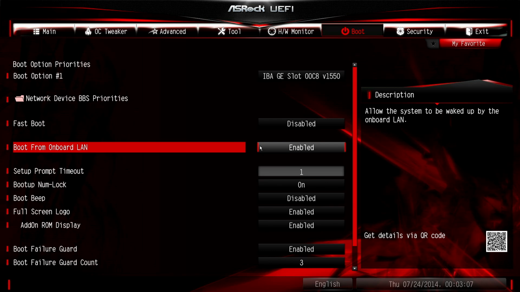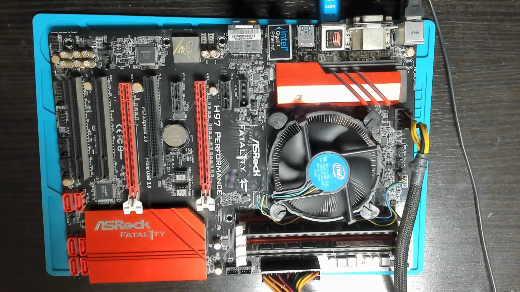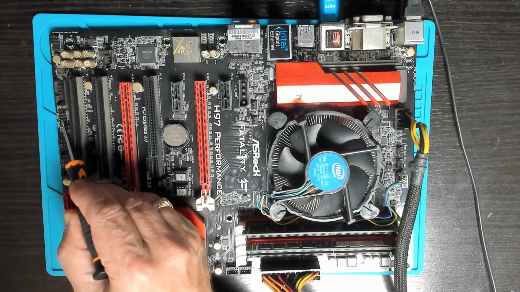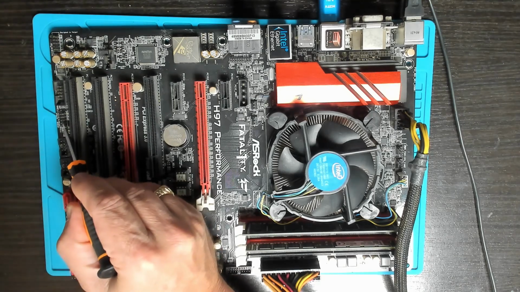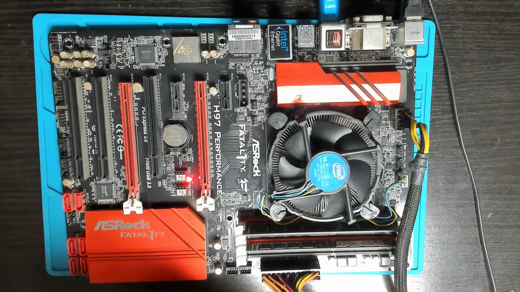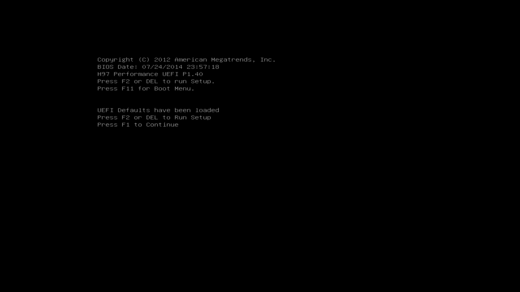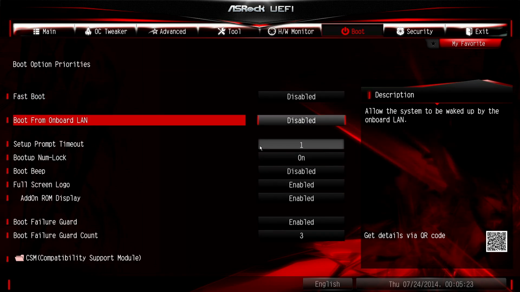Right, so now what we're going to do, we're going to power off again. Alright, so powering off the motherboard. This time we're going to switch off the power supply. So we're going to cut all power to the motherboard. Alright. Switching the power supply back on. Restarting the motherboard. There we go, back to the message that the UEFI defaults have been loaded. Let's just go back in there and confirm. Boot from LAN back to disabled. So, customer complaint is confirmed.